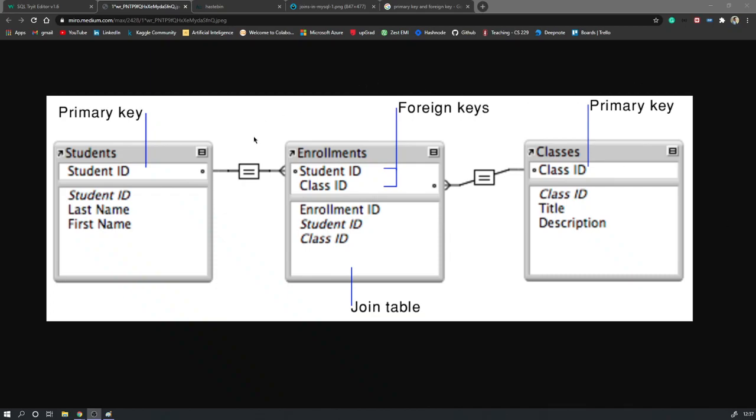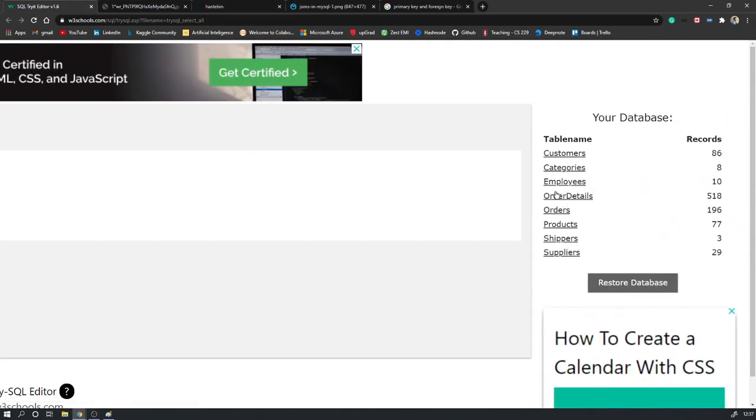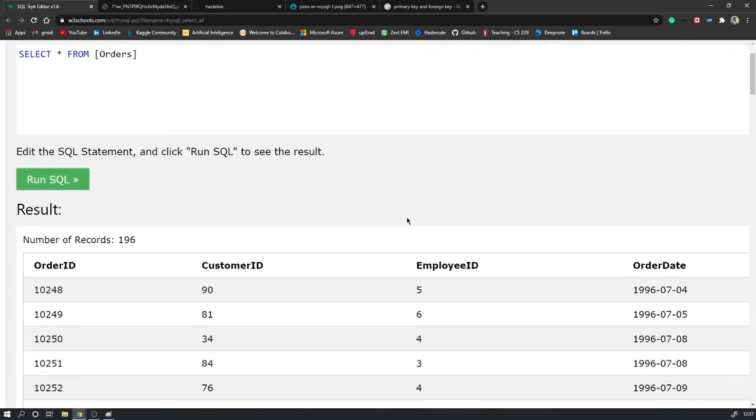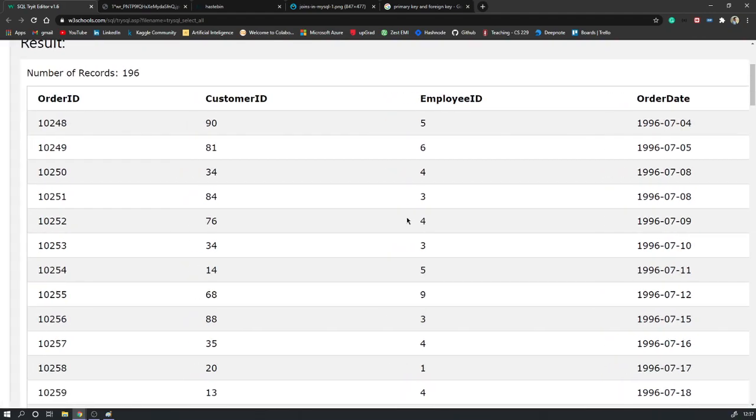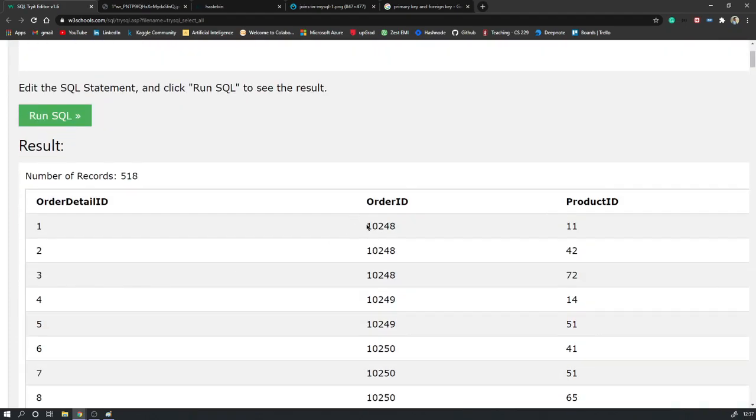So let us look at an example for your foreign key. Say for example, here I have two tables called orders and order details. Let me click on orders first. These are the orders placed by customers. You can see every order has a unique order ID. And to check the order details, you can see the same order IDs are repeated here.